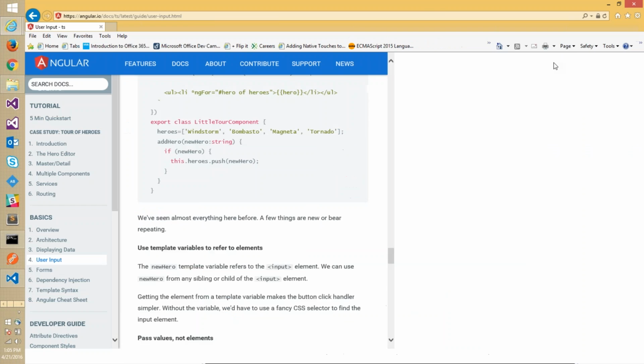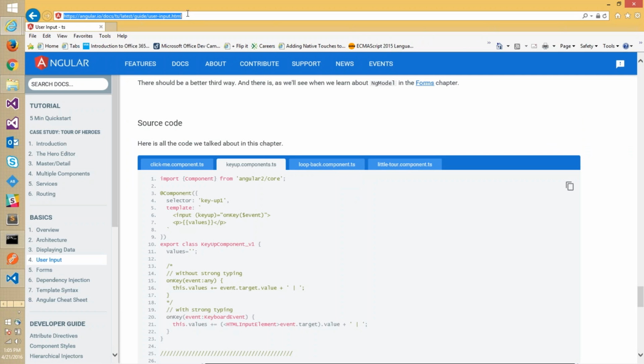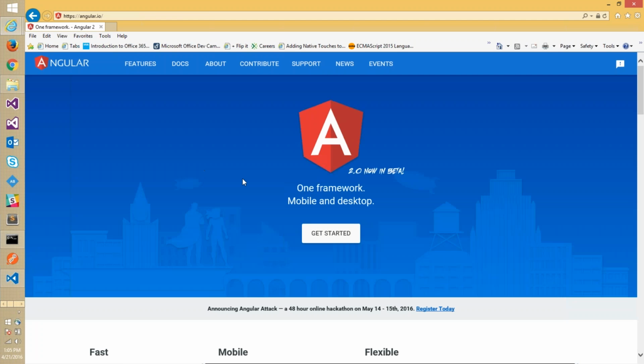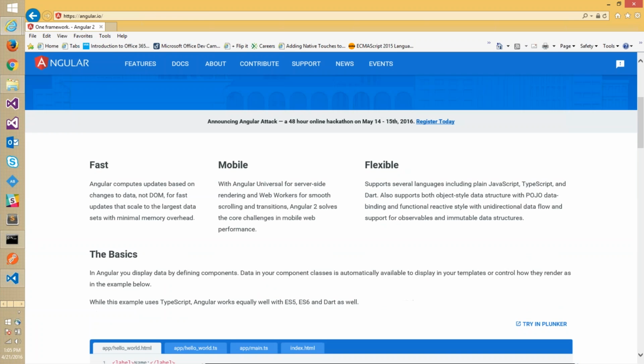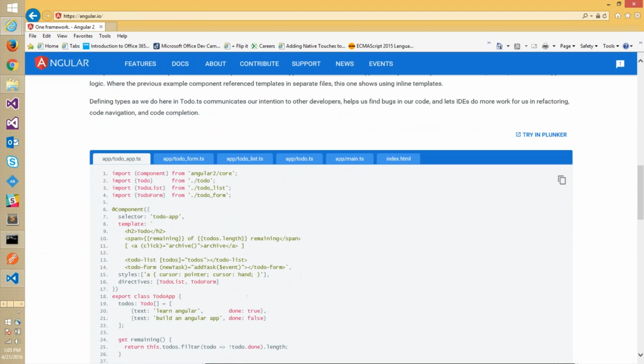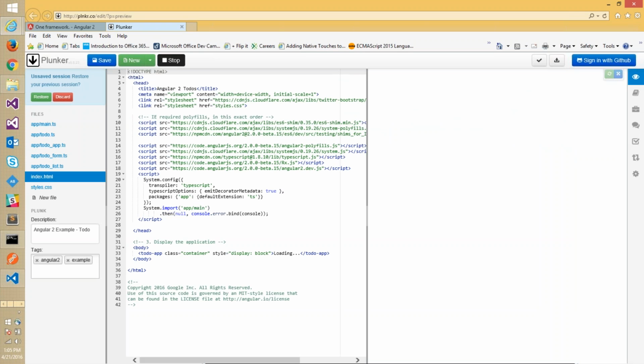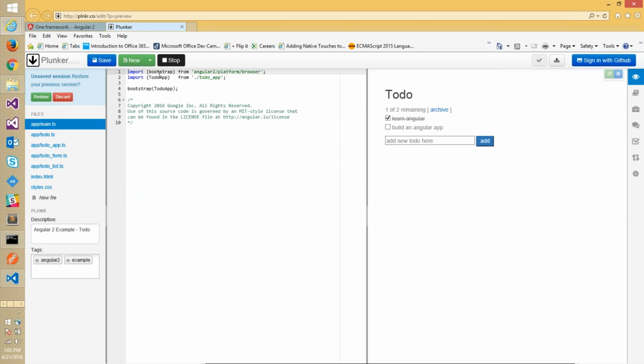If you go to angular.io, that's the new site now, there are a couple of good examples here. Take a look at this thing. Let me show you what this example is all about. This is actually doing an Angular to-do app. As you can see here, it's the same thing. Import app/main. If you go to app main.ts, I'm getting a bootstrap. I'm calling the to-do app.